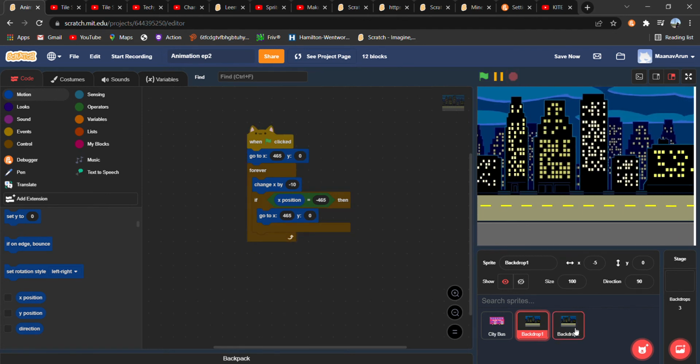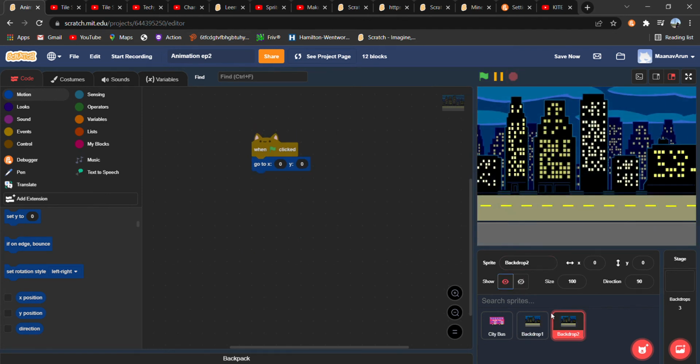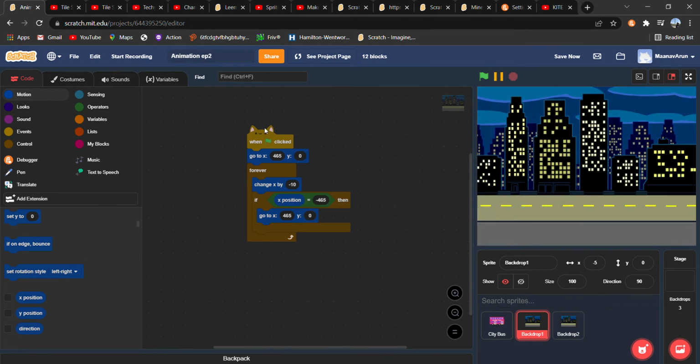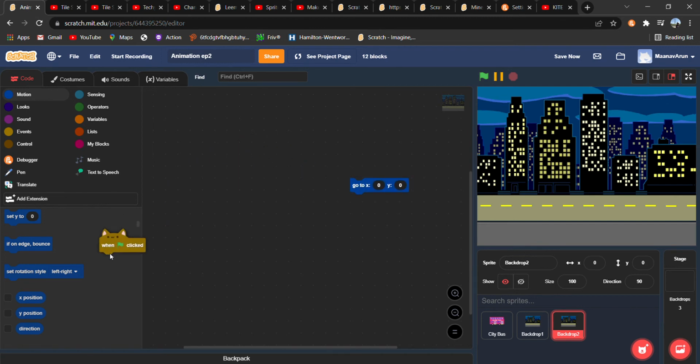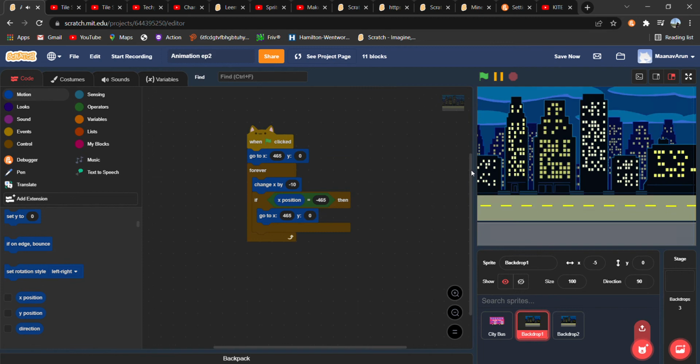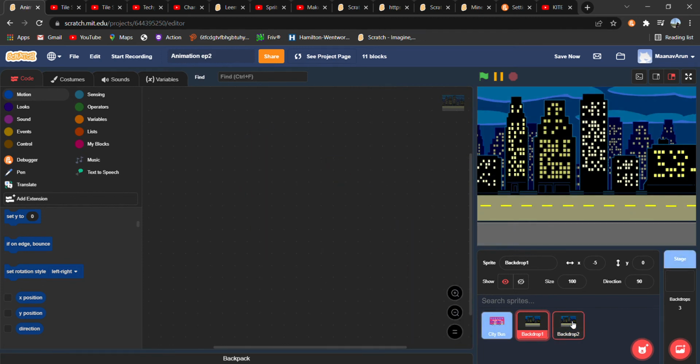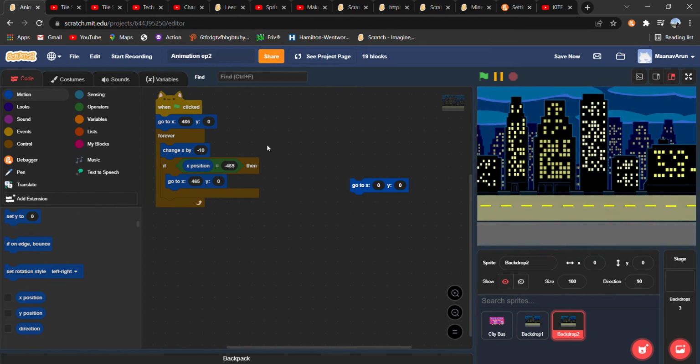So what we want is for backdrop 2 to have the very same script. So go to backdrop 2, remember the when green flag clicked, go to XY 0 0, drag the go to XY 0 0 and throw away the when green flag clicked. And drag the when green flag clicked from backdrop 1 into backdrop 2. So you'll have it in backdrop 2.